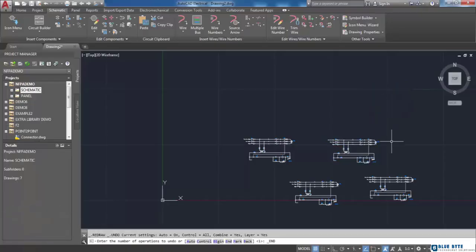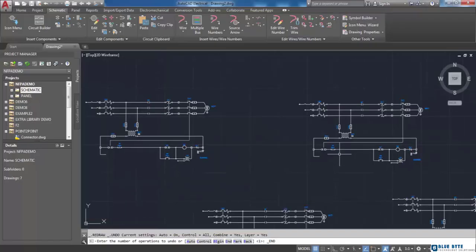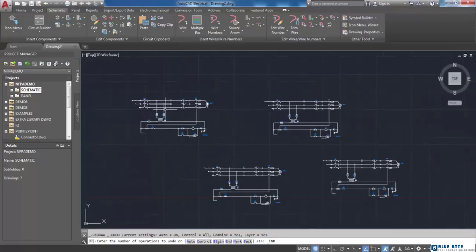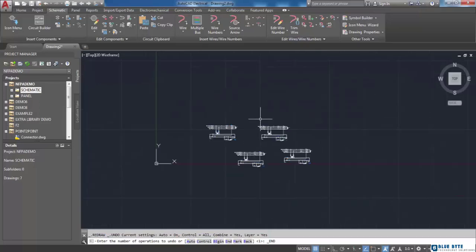Note that the copied components get retagged according to the reference of the specified location automatically.